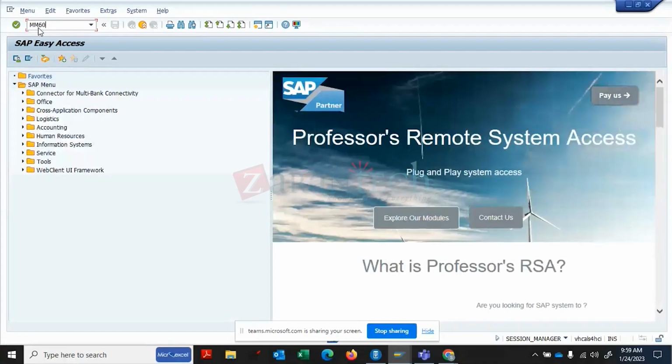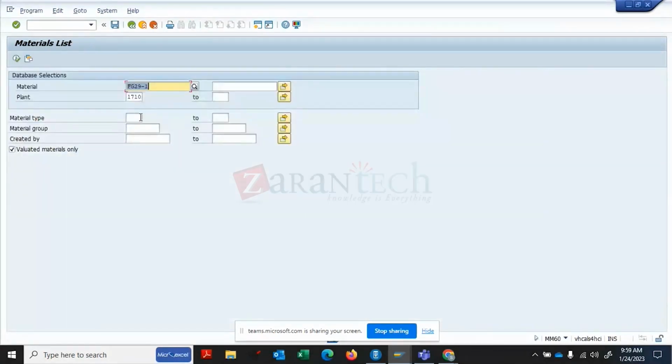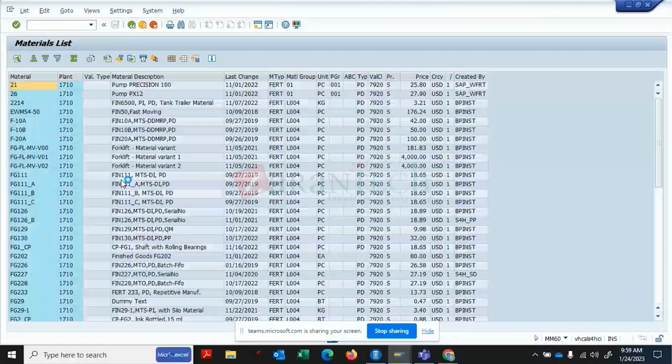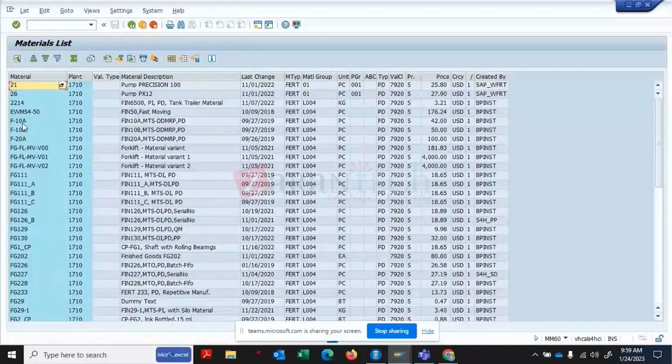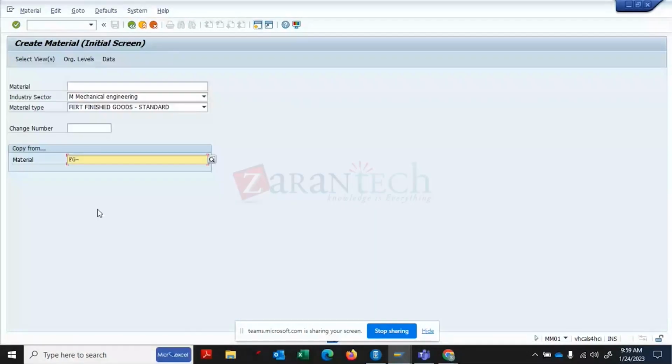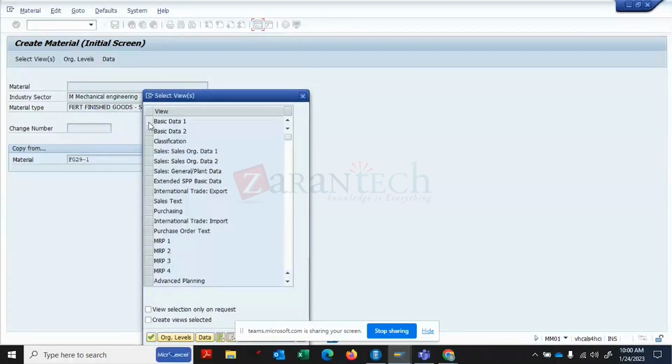So we'll go to this transaction, you know this, MM60. Let's take this one, FG129. So we will quickly create a material master record by copying from an existing material. So the views that I am selecting, you see that PRT view is not here because it was not selected for this material type in the material type configuration.